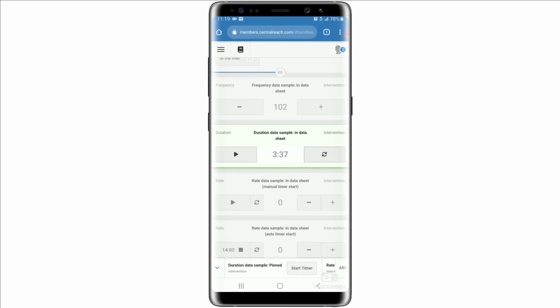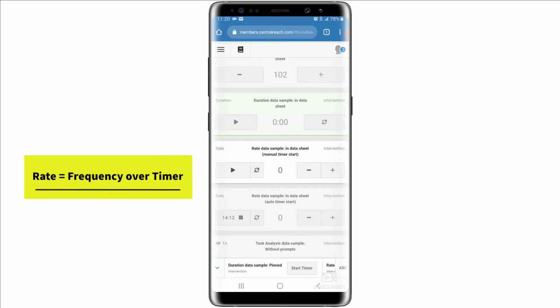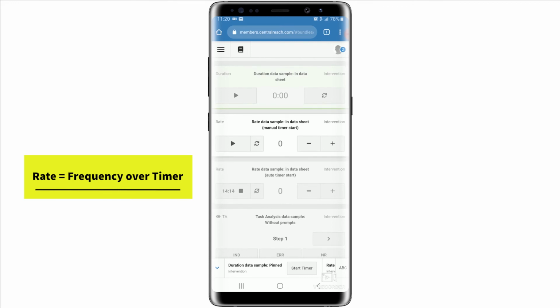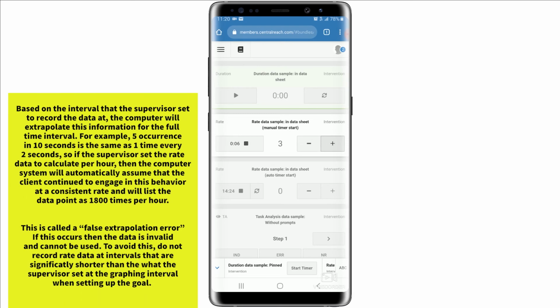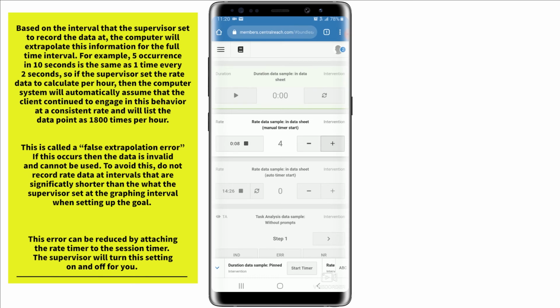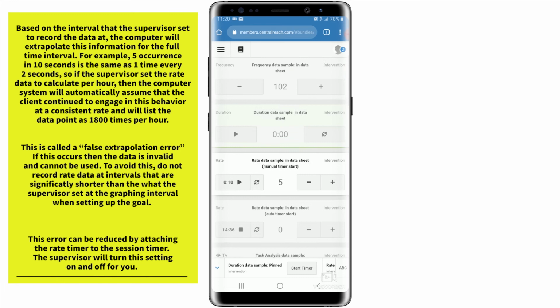Rate data records frequency over time. This works by starting the timer, then recording a frequency value. This might be used for something like recording the number of hand flaps a client makes in a 10-minute period. In this example, I recorded 5 instances in a 10-second time period. Based on the interval that the supervisor set the data to record at, the computer will extrapolate this information for the full time interval. For example, 5 occurrences in 10 seconds is the same as 1 every 2 seconds.